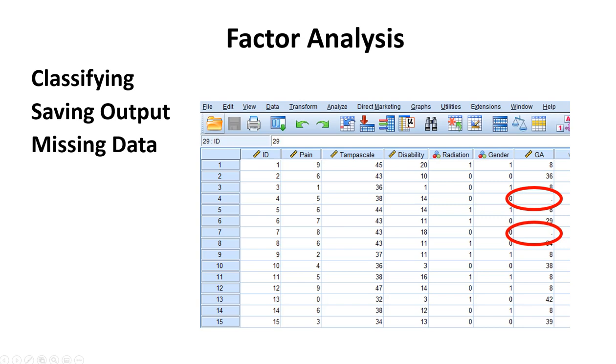Missing data is a frequent problem for researchers conducting factor analysis. The SPSS factor procedure allows users to select one of the following options, which are methods for dealing with missing data. First is listwise deletion. In listwise deletion, a record or row is dropped from the analysis because it has a missing value in at least one of the specified variables.